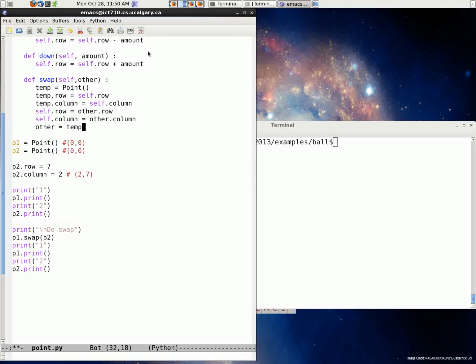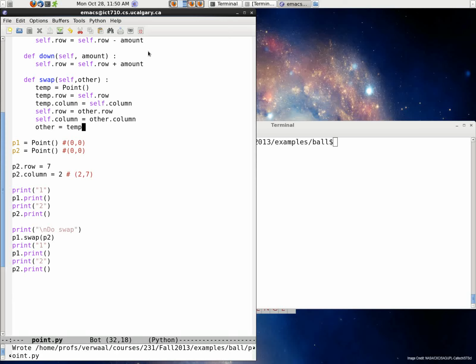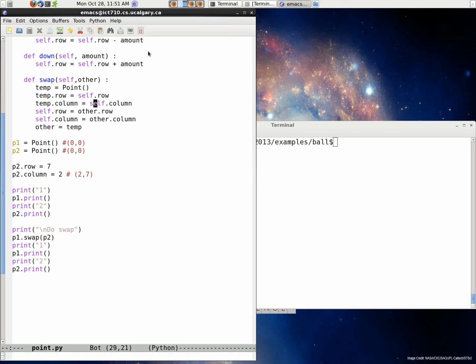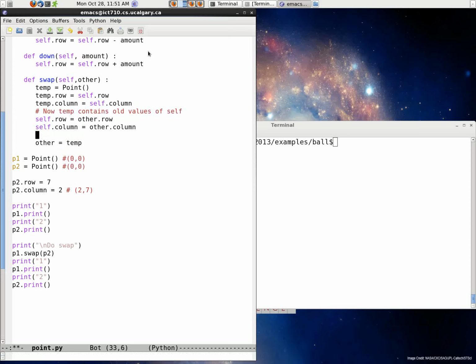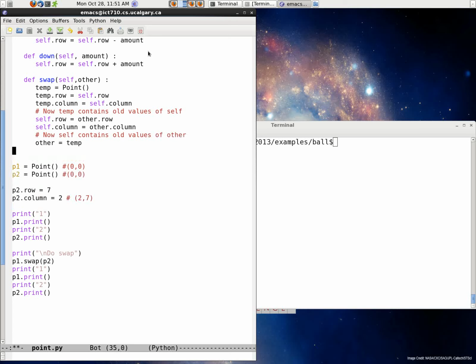This is not going to work. So let's take a look at what happens when I do this. So it looks like a nice swap has happened. So now temp contains old values of self. Now self contains the old values of other, and other set to old values of self. Okay, so it looks like the swap happened.